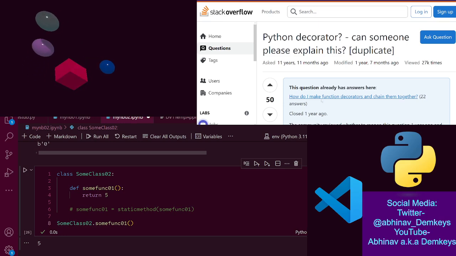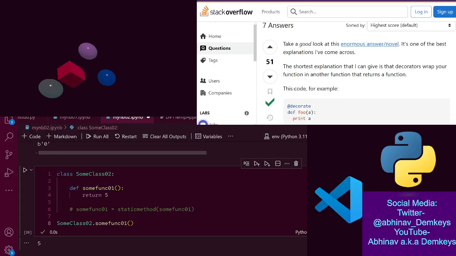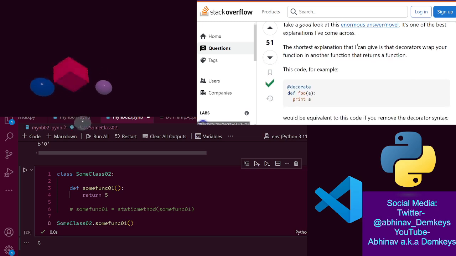How do I make function decorators and chain them together? I think somebody was explaining here. Wow, voice crack. Take a good look at this enormous answer slash novel. Okay. Let's take a look. It is one of the best explanations I've come across. The shortest explanation that I can give is that decorators wrap your function in another function that returns a function. It's returning a function, meaning whatever is being returned can be called.